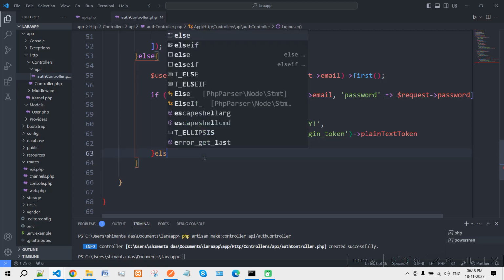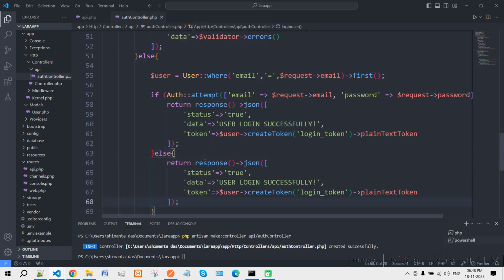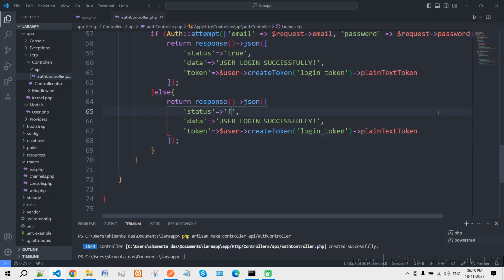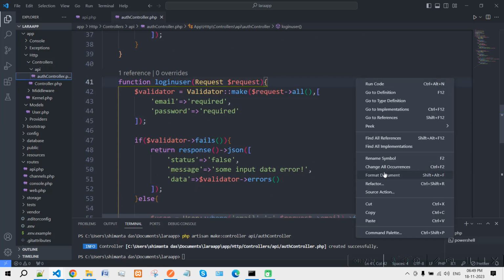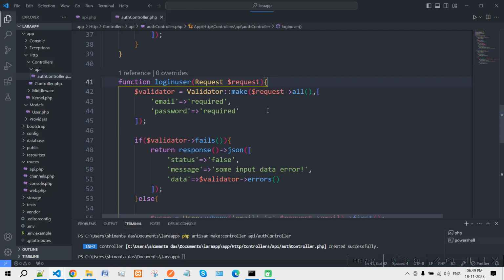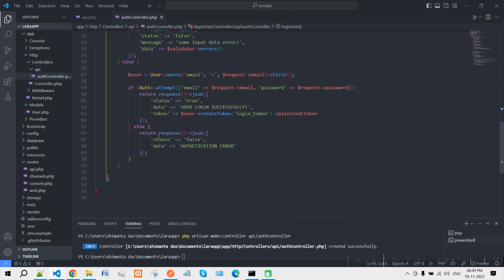So if authentication fails, it will return a false message, which is false. So for user login successful, I need to type authentication error. Okay, authentication error, and it will not get back any token from here either. So this is the code, so I just format the document here. Okay, so this is our code.